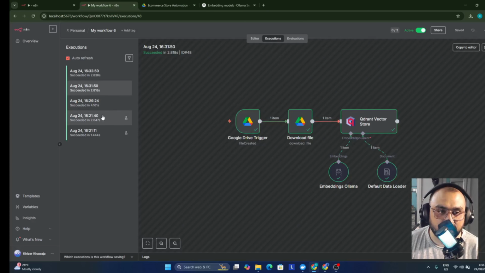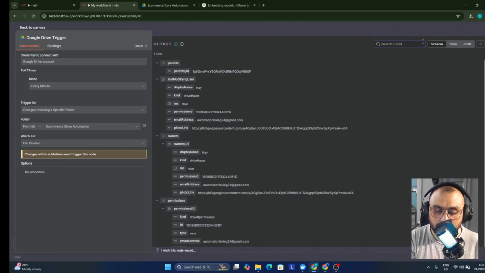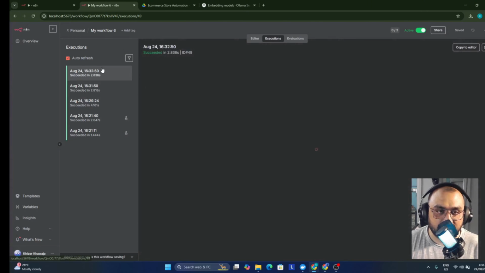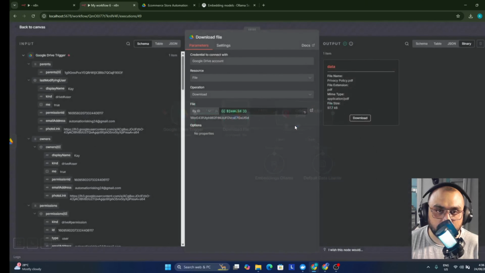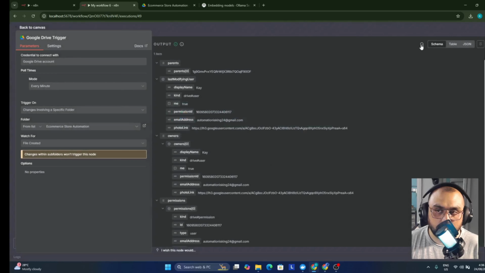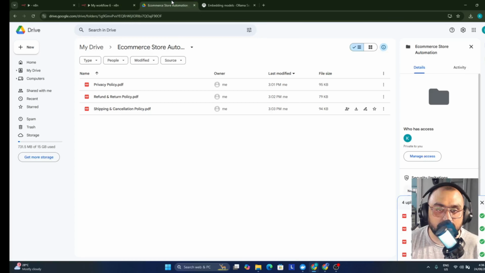And in this run of the N8N workflow, let's check which policy it uploaded. Over here, it uploaded the refund and return policy. And in this run, it uploaded the privacy policy. So you have all 3 policies now inside the Quadrant database.